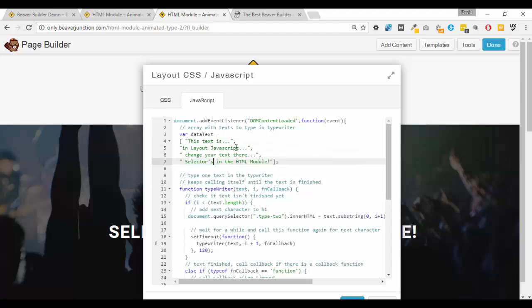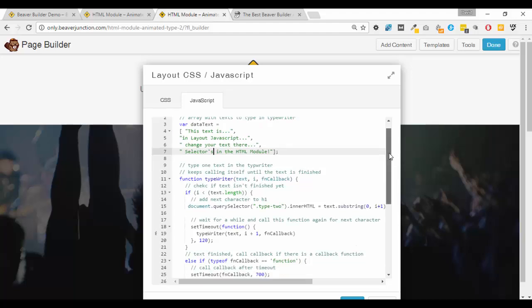So under this circumstance, you'd only be able to use this once on a page, obviously, because we've only got one JavaScript area in our Beaver Builder page, so we couldn't have this repeating unless we wanted exactly the same text to repeat somewhere else on the page.